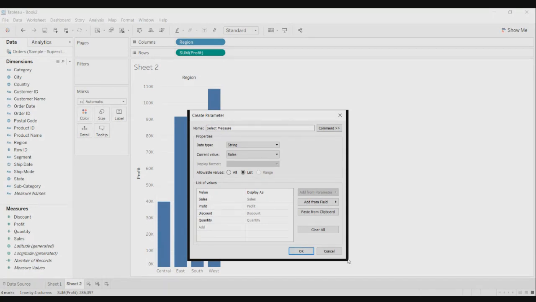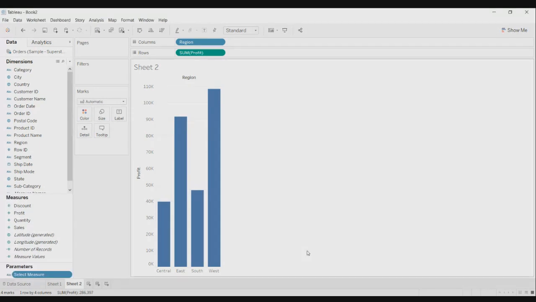Yeah, you can click on OK. Now we need to create a calculated field, because we have this parameter ready, but how are we going to change the measure in our data view? In order to do that, we need a calculated field. So if you just right click on this parameter and click show parameter control.